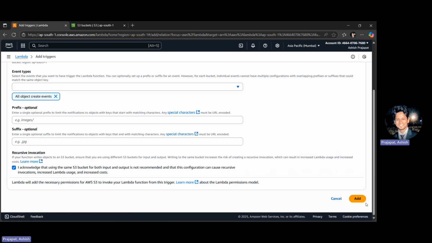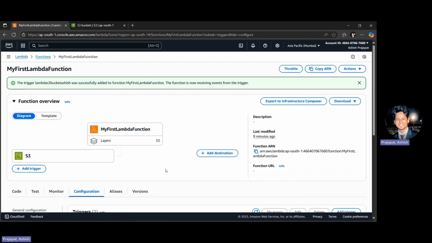I will click the add button to finish the settings. Perfect. The trigger has been added successfully. Our function is now connected to the S3 bucket. We have officially set up an event-driven system without writing a single line of code for the connection itself. Now let's put it to the test.